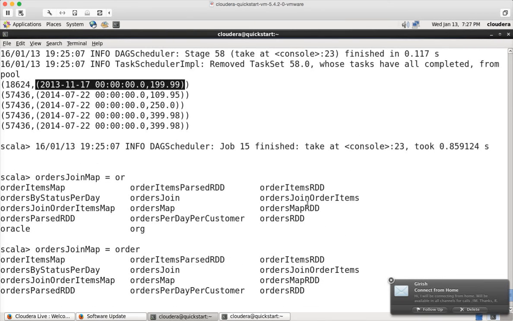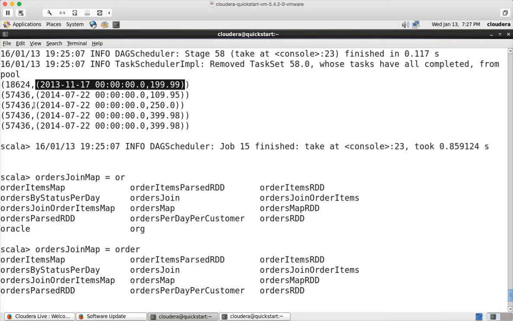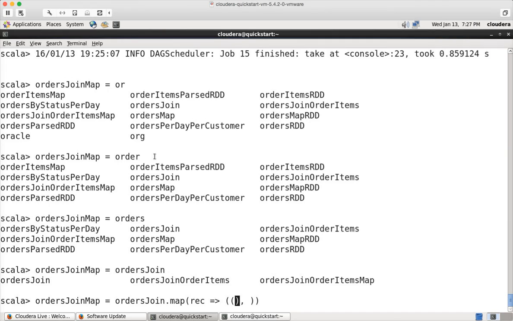so order date is represented by rec dot underscore 1. You have to use underscore notation to read the tuples. So the first element is represented by underscore 1 and the second element is represented by underscore 2. Okay, so here we need to have the key as a tuple, because we want to compute revenue per order. On each day, orders are unique. Once an order is placed on a particular day, it will be only for that day.